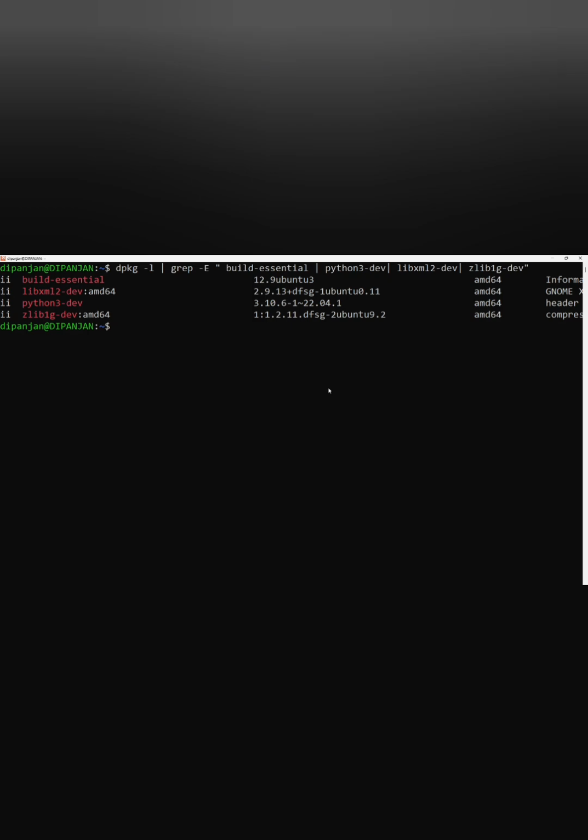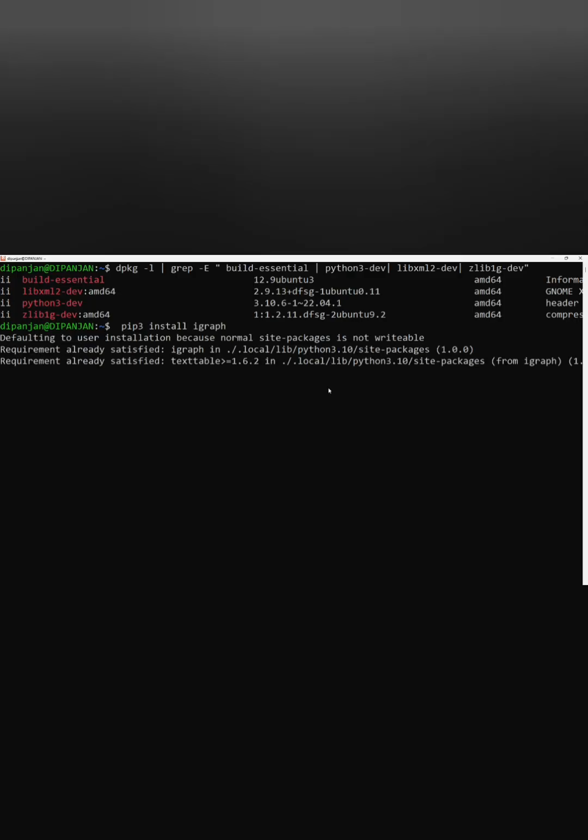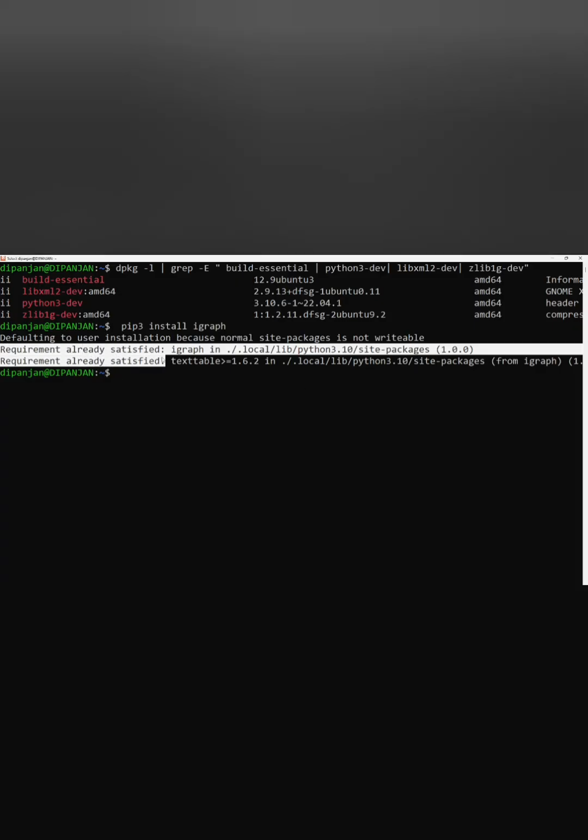After installing the required packages, we need to install iGraph. So here you can see requirement already satisfied. It means we already downloaded it and iGraph is present in my system.